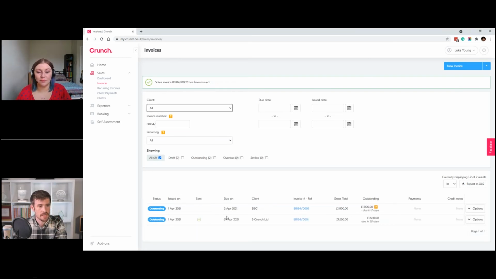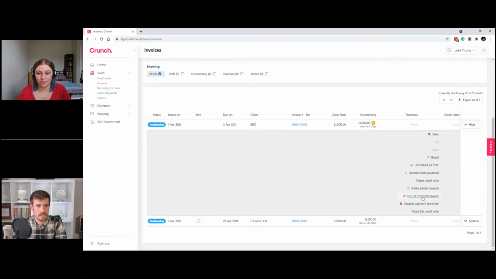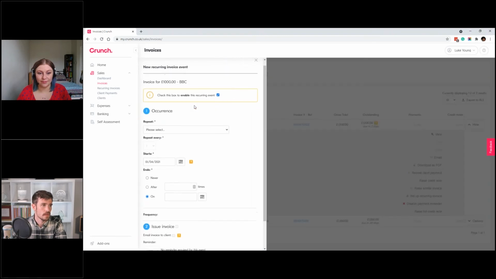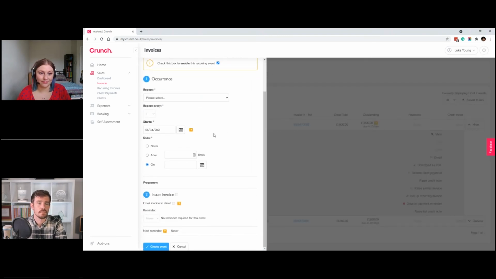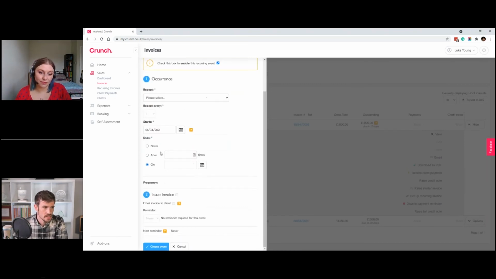Now, let's say I want to make this recurring. So it was this one. Go to options, set up recurring. Now you've got a scheduler that you can arrange, like you did with the recurring expenses as well. So how often do you want it to repeat? When does it start? Does it end? Do you want it to be issued and emailed to the client? So you can check both of these boxes as well.